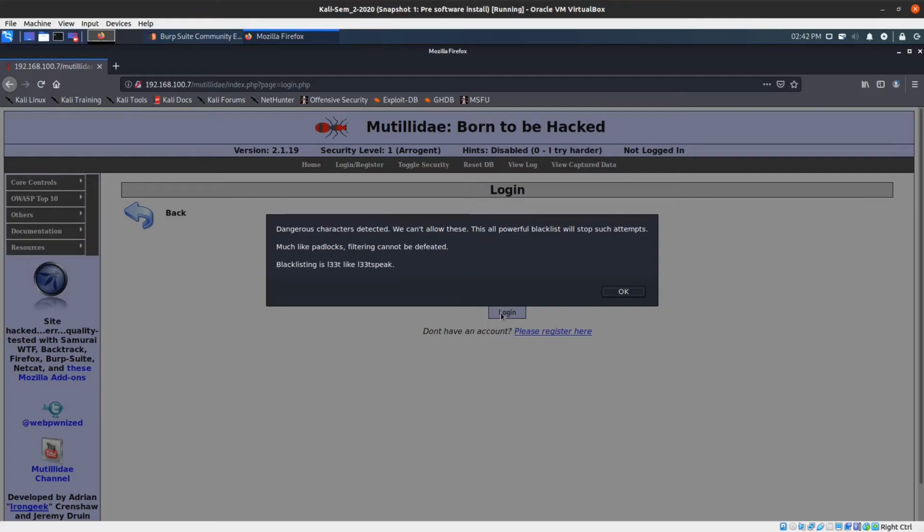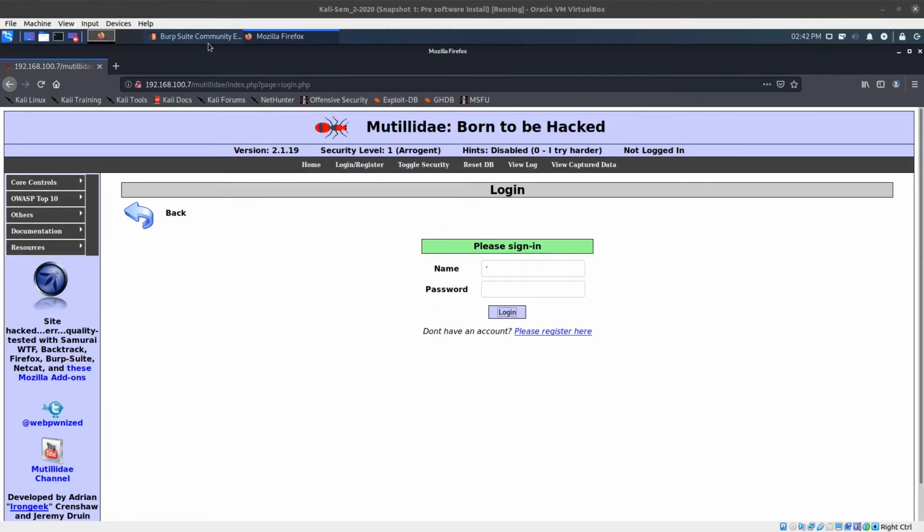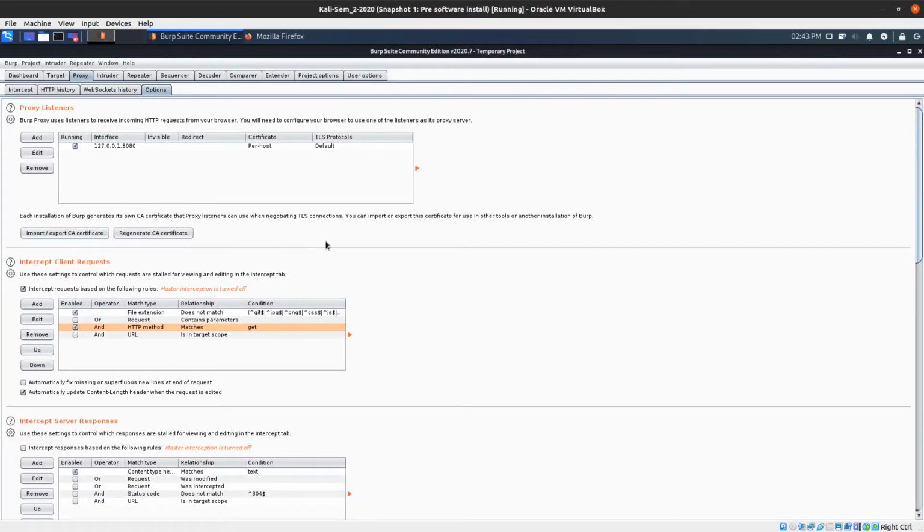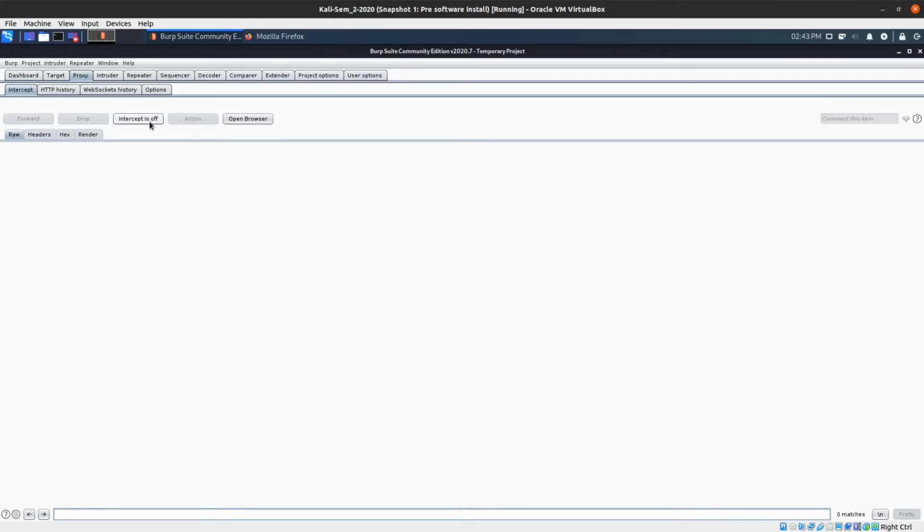We can't have that. So this shows us that there is some form validation, and it's saying, okay, the form's not going to allow you to put in any characters that it feels are dangerous. We'll go back to Burp Suite, and before we turn our intercept on, we'll go to options, and to make this work, we actually have to untick the HTTP method that we had selected in our last interception. And we'll go back to intercept and turn intercept on.